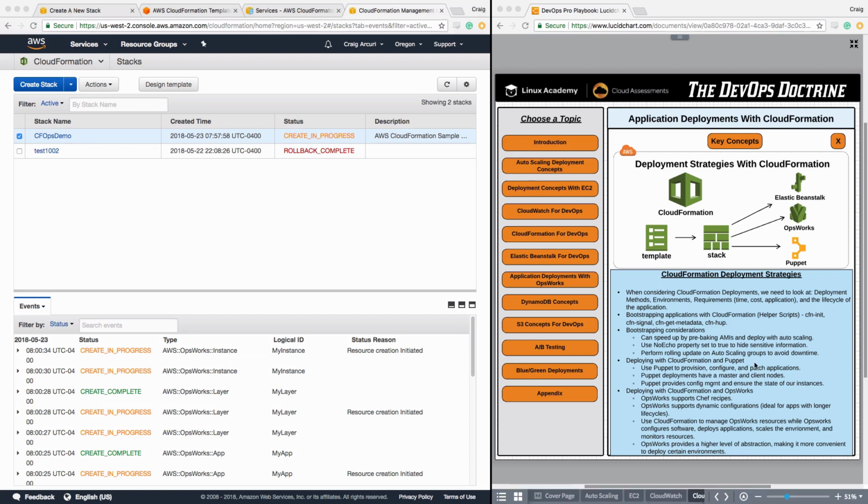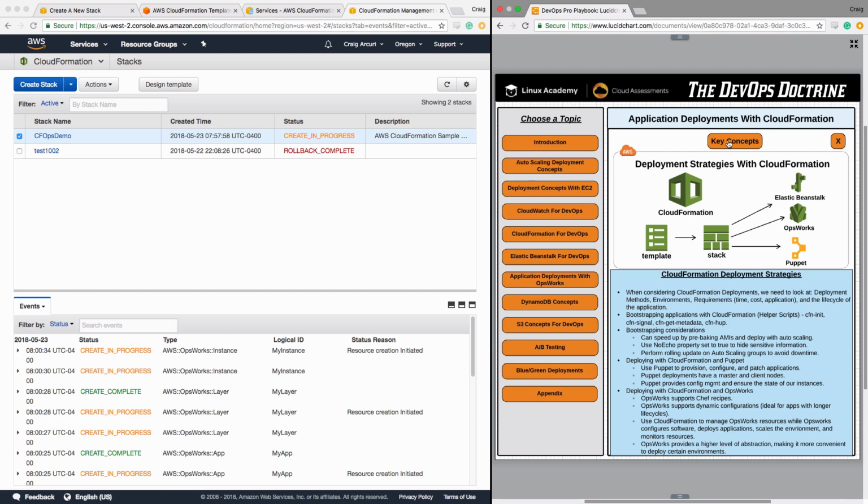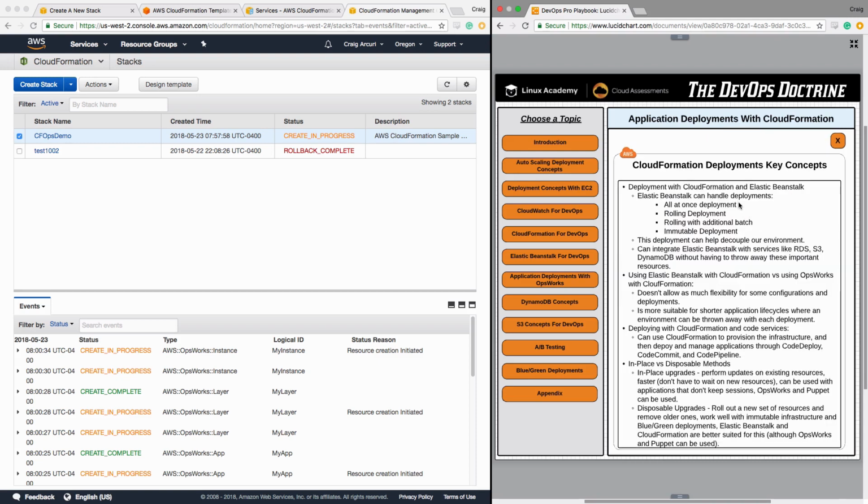Okay, now we're going to move on to using CloudFormation with Elastic Beanstalk. So I'm going to click on Key Concepts. So again, similar to using Puppet or OpsWorks, we can use our CloudFormation templates to kick off our Elastic Beanstalk deployments. Now, through Elastic Beanstalk, we can configure how we want our deployments to be performed. We can do all at once, rolling deployments, rolling with additional batch, immutable deployment. This can all be configured from Elastic Beanstalk.